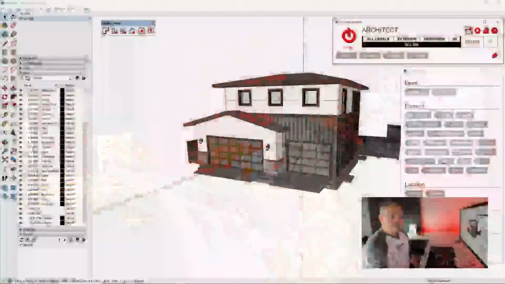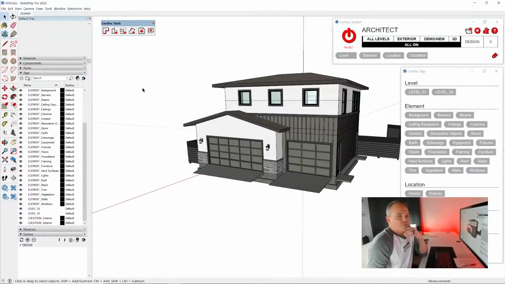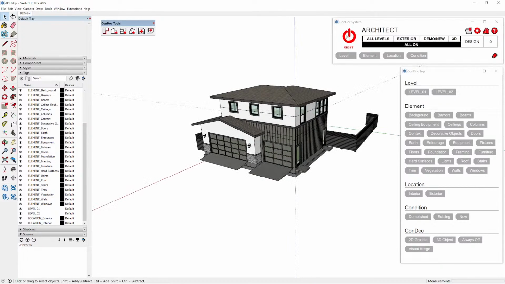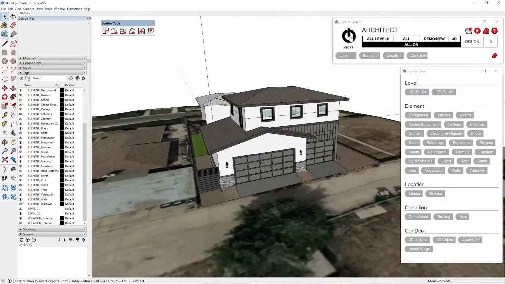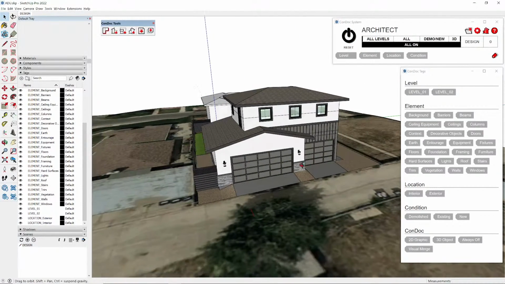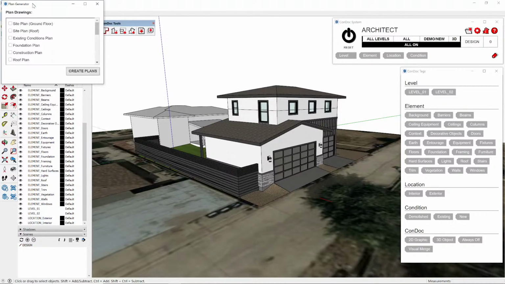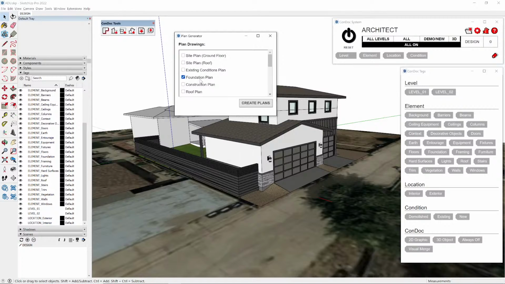Along the way, we'll take a look at some of the gotchas that come up, and probably learn a few things about LayOut too. So let's hop in there and run those ConDoc tools. All right, we'll go with just the clean screen here. Whenever you just need to get back to good, you just hit reset on that ConDoc system. Probably the first thing I'll do is activate the plan generator, and we're going to set up a foundation, construction, and roof plan.